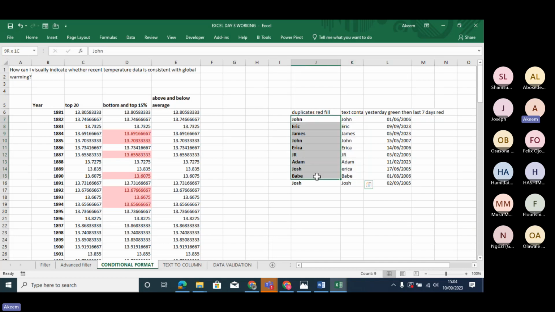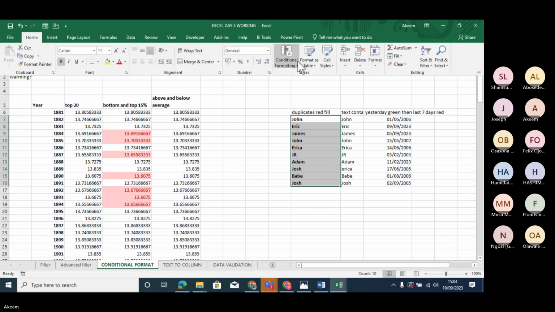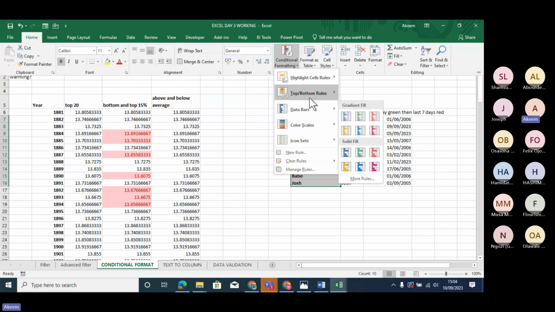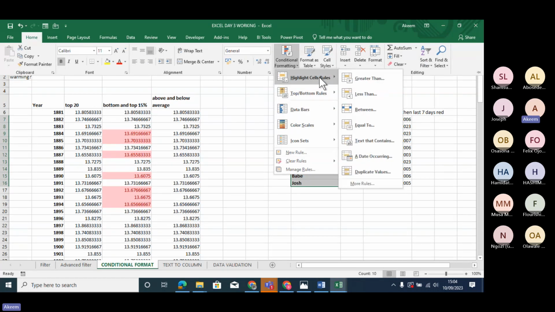Now here, I want to highlight cells that have duplicates. Now I want to highlight the duplicate cell. Let's say I have my data. I want to know which cells have duplicates. I can select my data, go to my home tab, continue, and I click on highlight cells, then duplicate values.